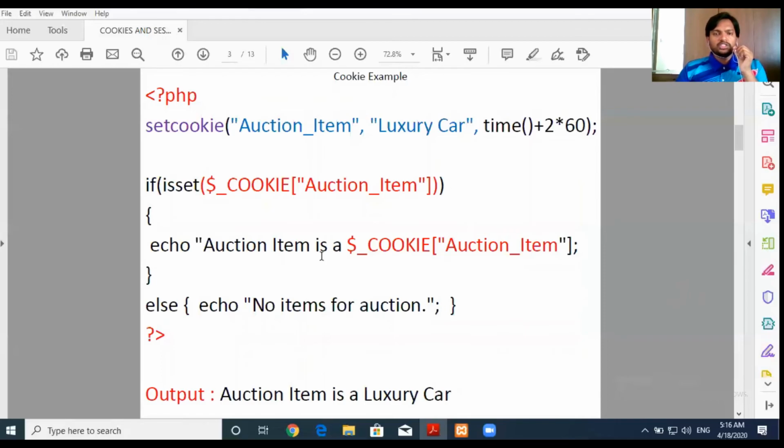This is one simple example for the cookie. Here we are setting a cookie. The name of the cookie is action item, and the value of the cookie is luxury car. The time set is 120 seconds, so the cookie will be available in the browser for 120 seconds.